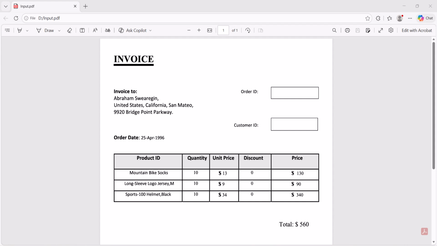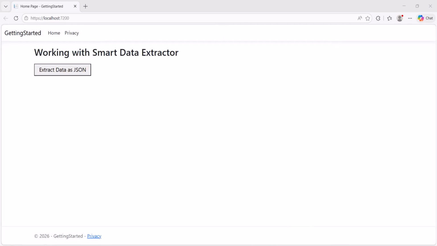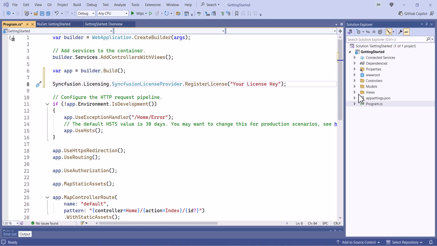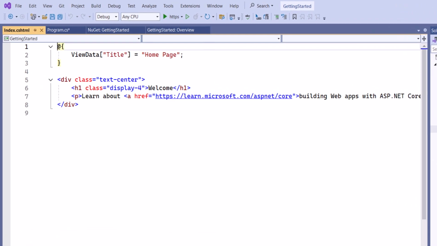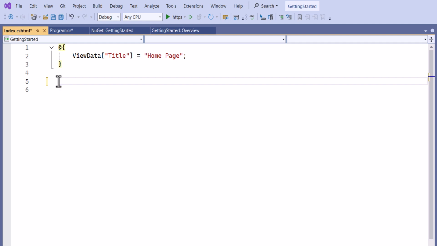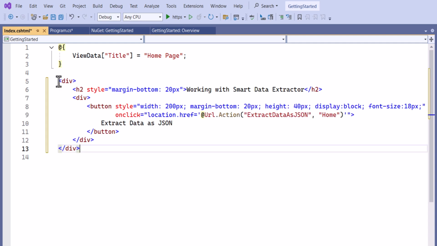This is the input document I will use in this example to extract data as JSON. Now, I'll show you how to extract the data by clicking this button. First, I open the Index.cshtml file, remove the existing code, and add a button to trigger the JSON extraction.